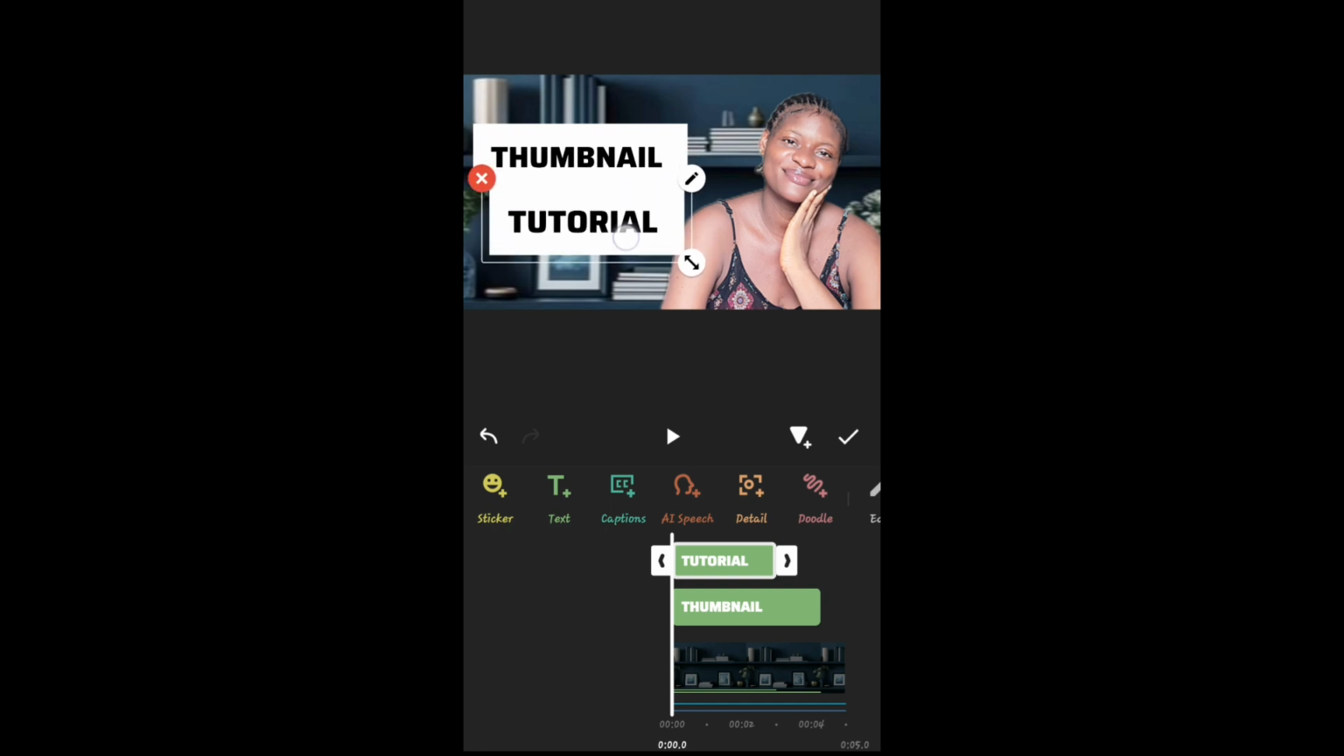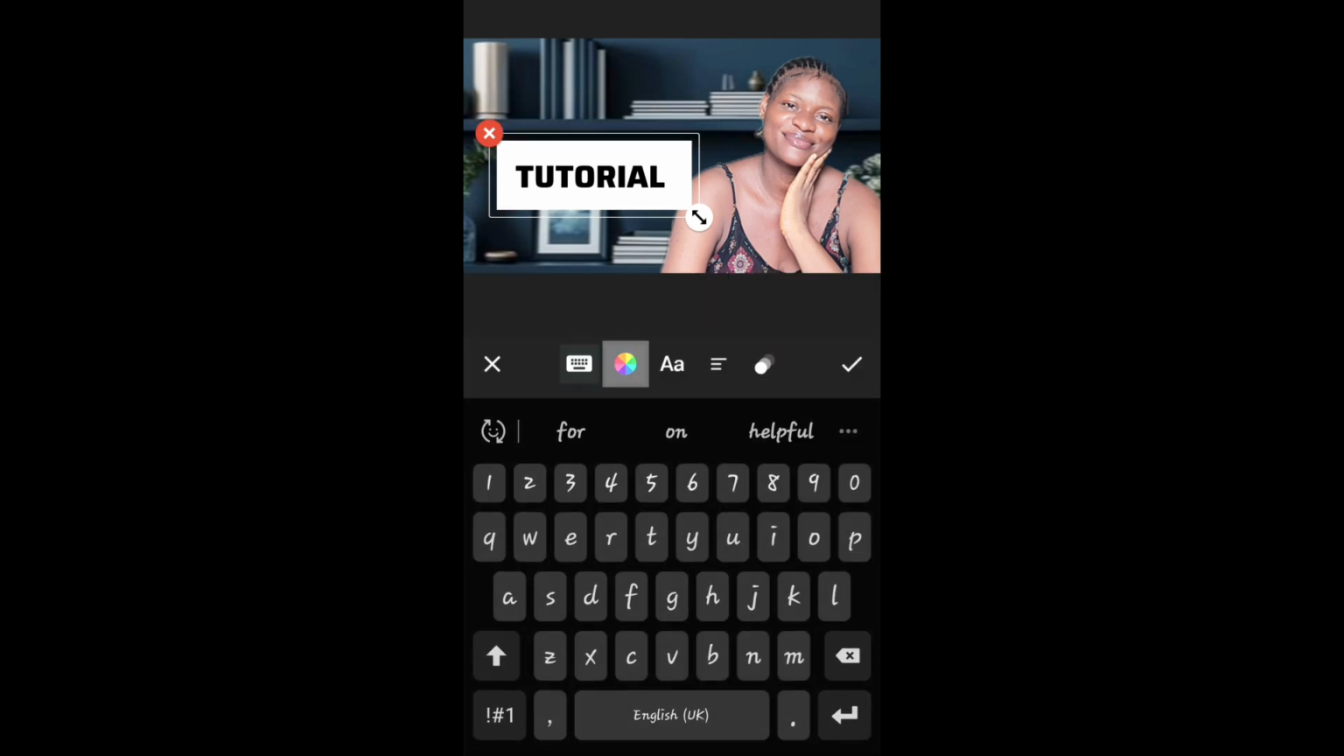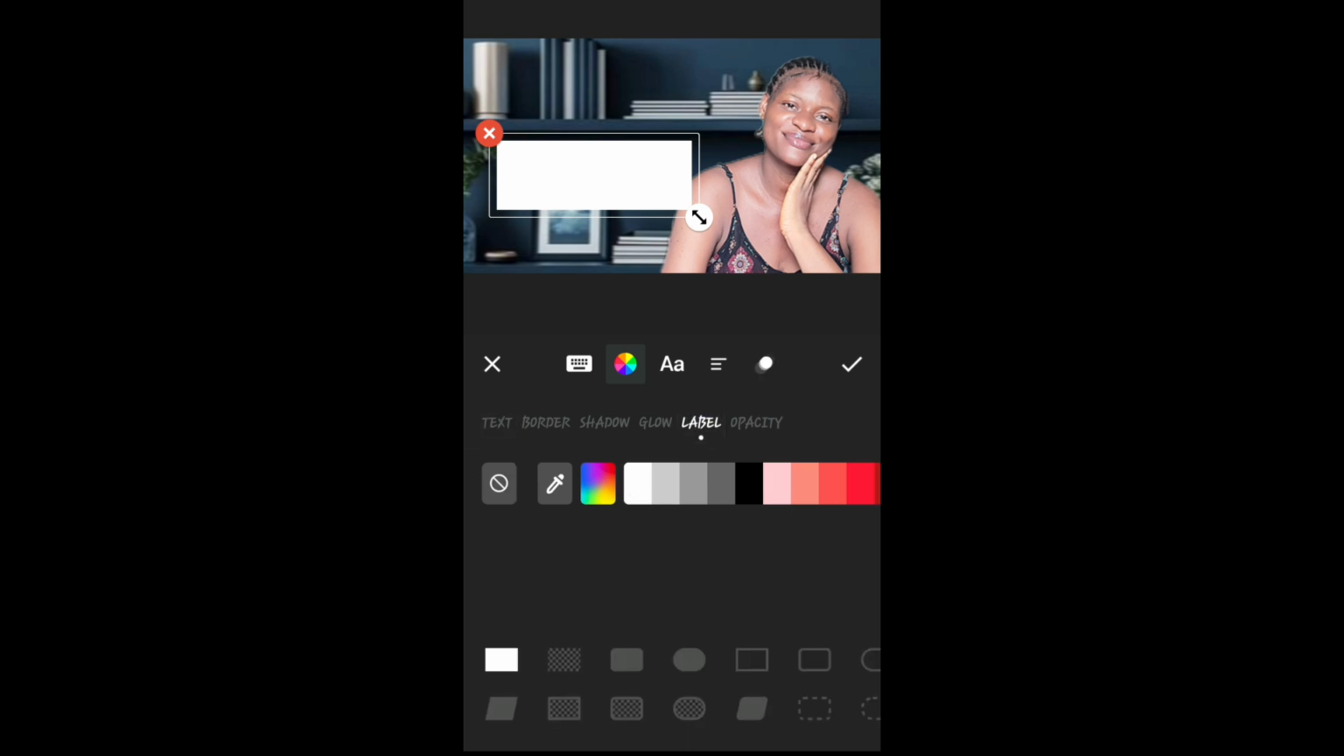We are going to change this to black background and the text to be white. To do that, you click on this pencil icon here, then you click on this color here. You see you have text, border, shadow, glow, label, opacity. To change the text color, you just click on text and change the text color to white. Then you go to label and click on the background color to black. As you can see, it's done.